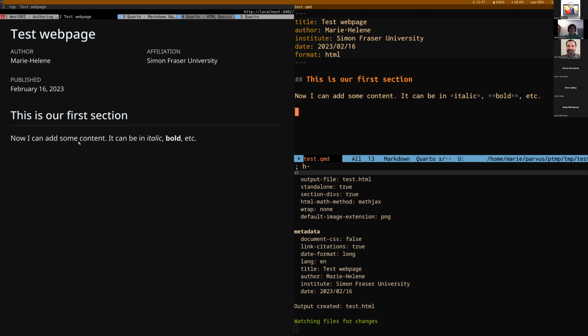Now we can have a subsection. So I'm going up one level. So I'm using 3 hashtags instead of 2. This is a subsection.